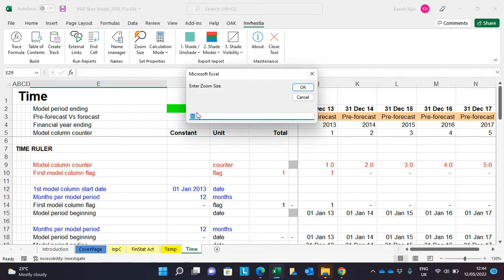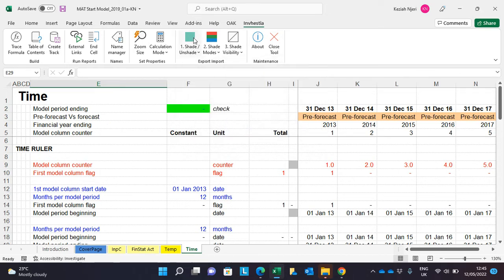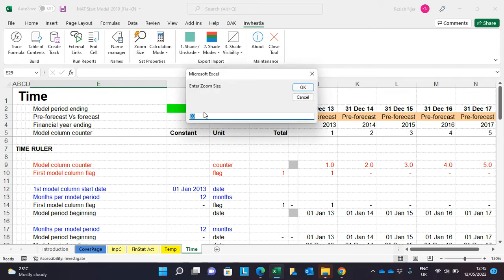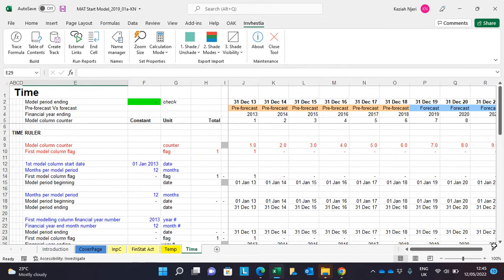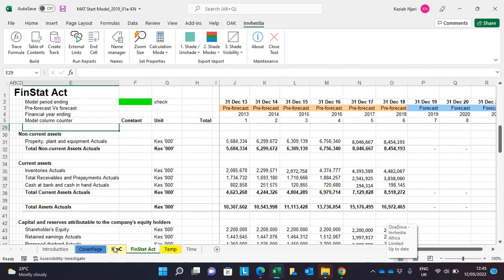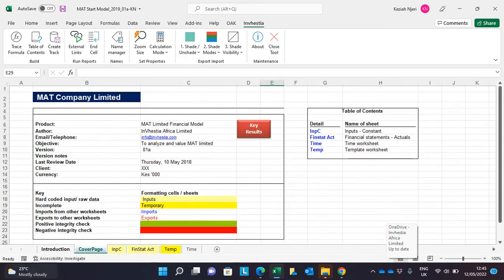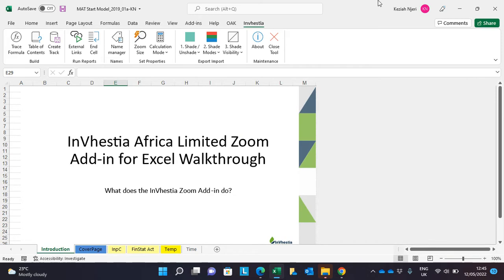In this case, we would like to use a zoom size of 100. Remember, we'll type 100 and not 100%. If you were to type 100%, it will give you an error. So remember to type the number only without the percentage. So we will type here 100 and click OK. And when we go to the different sheets, we'll find that all our sheets are saved at 100% zoom size.